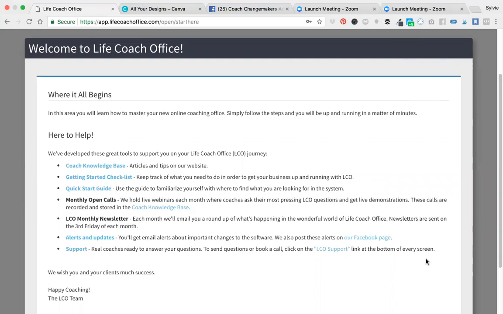Sorry, and then here's the monthly open calls. So I got those confused with the knowledge base. Apologies, that's the calls with our head of customer support, and she will just basically be on the call for an hour and answer any questions you have, and it's like a live training and troubleshooting and Q&A all rolled into one, and then those are stored in the knowledge base, which was that first point. And there's also some interesting articles about coaching.